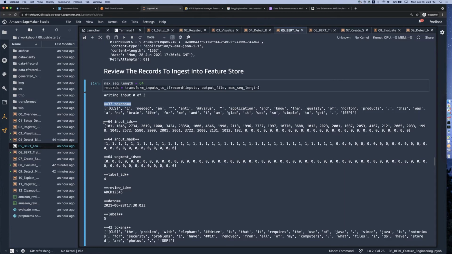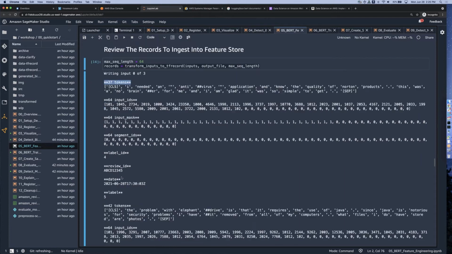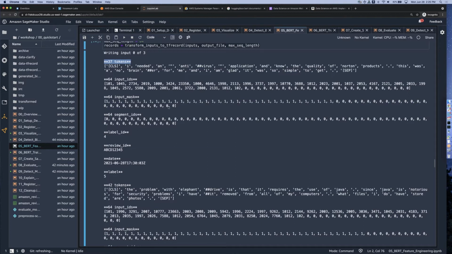The input mask really is an implementation detail in more modern versions and more modern implementations of BERT. You don't really have to think about this. BERT kind of does it for us. It's just saying to pay attention. It's putting a 1 on where it should pay attention up to, and then the rest are just 0 padded. So there should be 37 of these 1s, and then the rest are 0s.